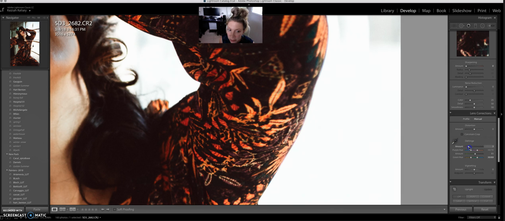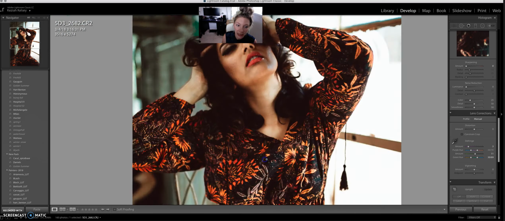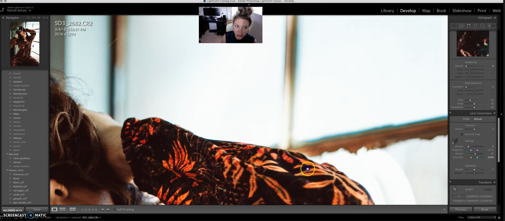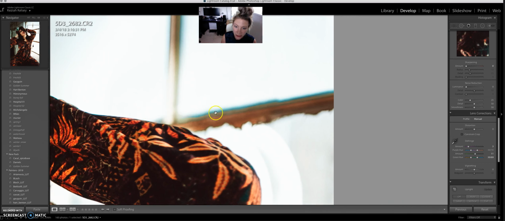So see, we had a little bit of purple there too. And this is particularly in backlit images. Now, there's also a limit to what you can do. Here's this. This is not all chromatic aberration.